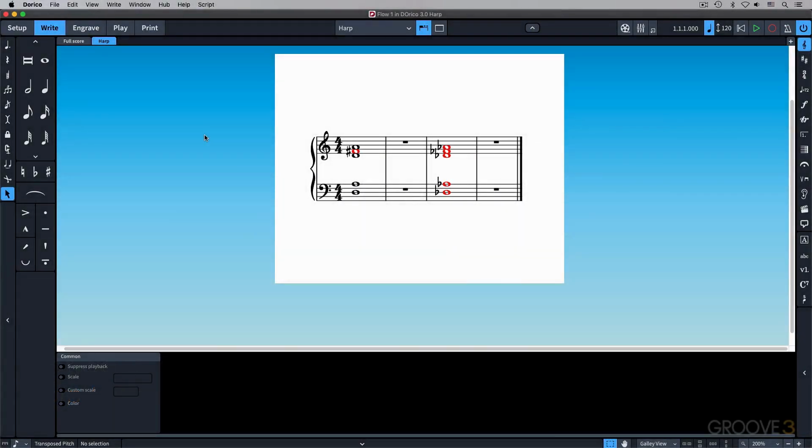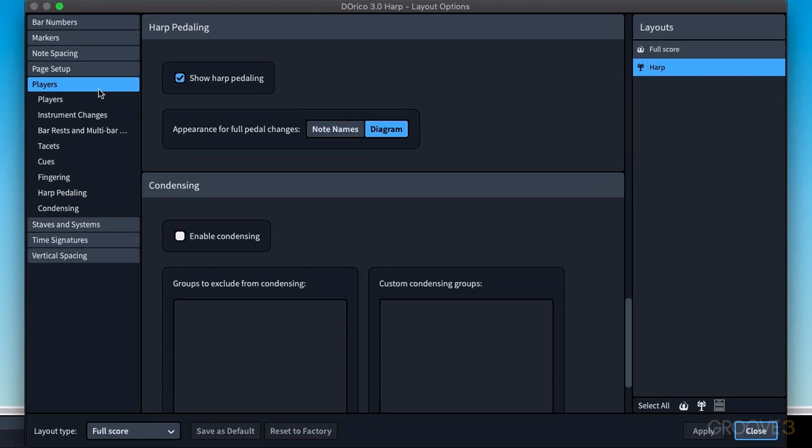In this video on Dorico 3.0, we are going to take a look at the harp pedaling features. So let's go into layout first and take a look at what our settings are there. So Shift Command or Shift Control and the letter L. We're going to navigate to Players, Harp Pedaling. You can see it's already up here.